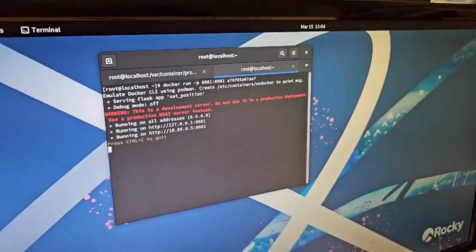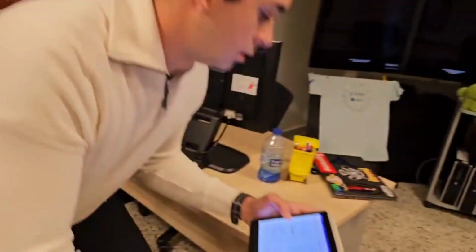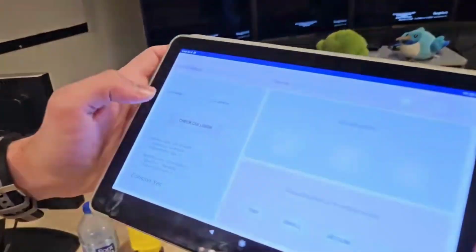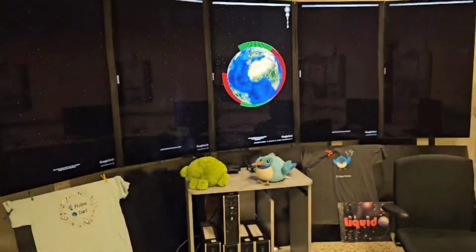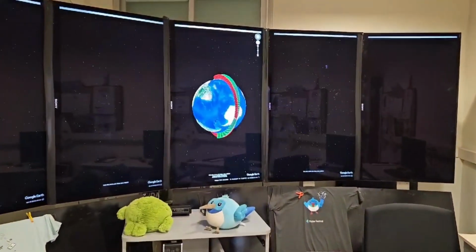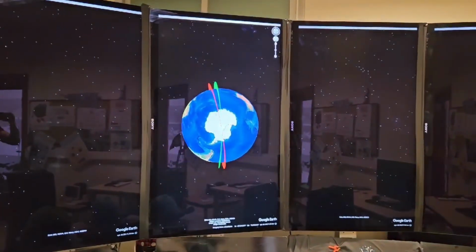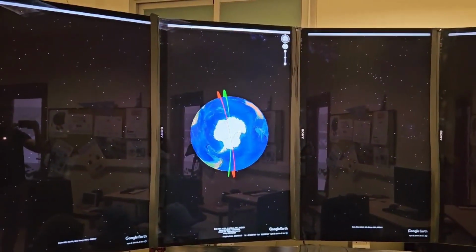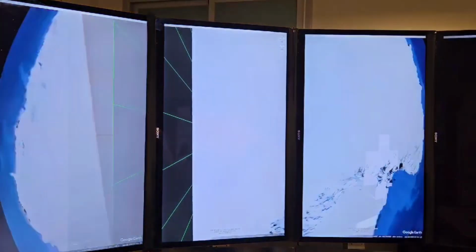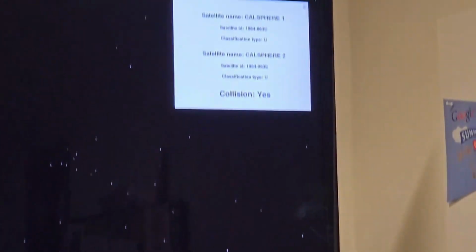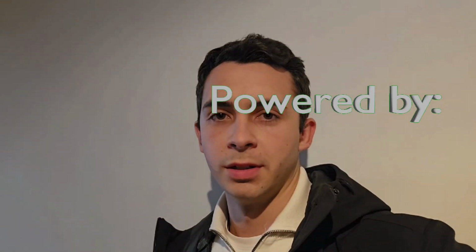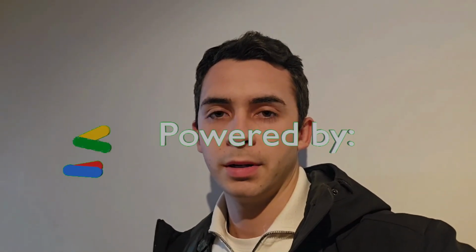Now the Docker is running, and in the application, if you click the check collision button, it says if there is a collision and loads the orbits of the 2 satellites in the Liquid Galaxy. Okay, and on the right screen, there is the check collision. Yes, that is the Docker. So this is the tutorial to install the server.